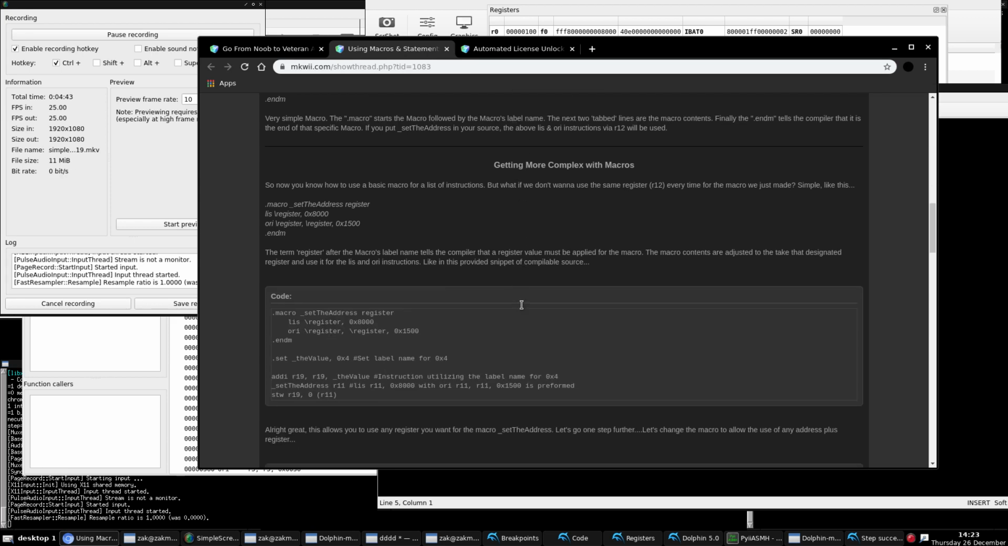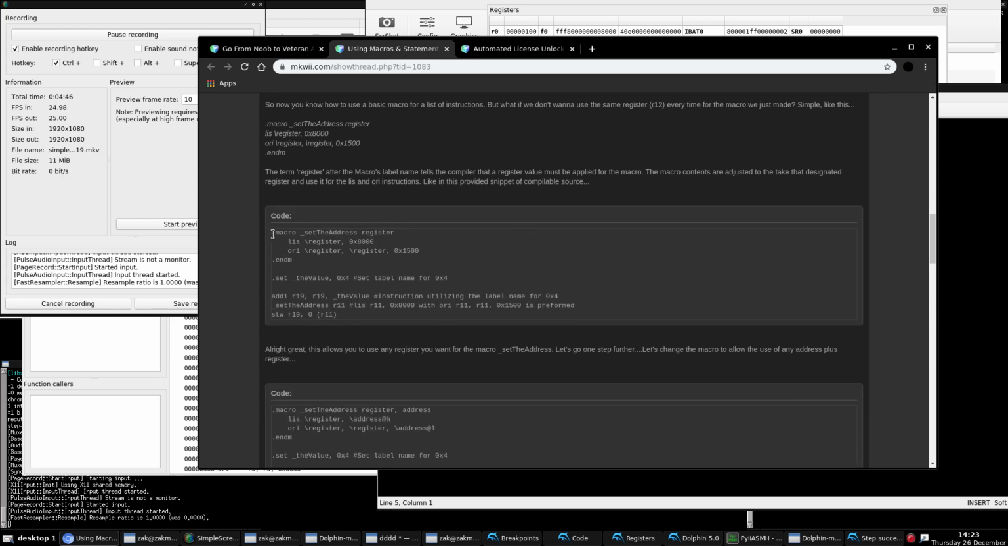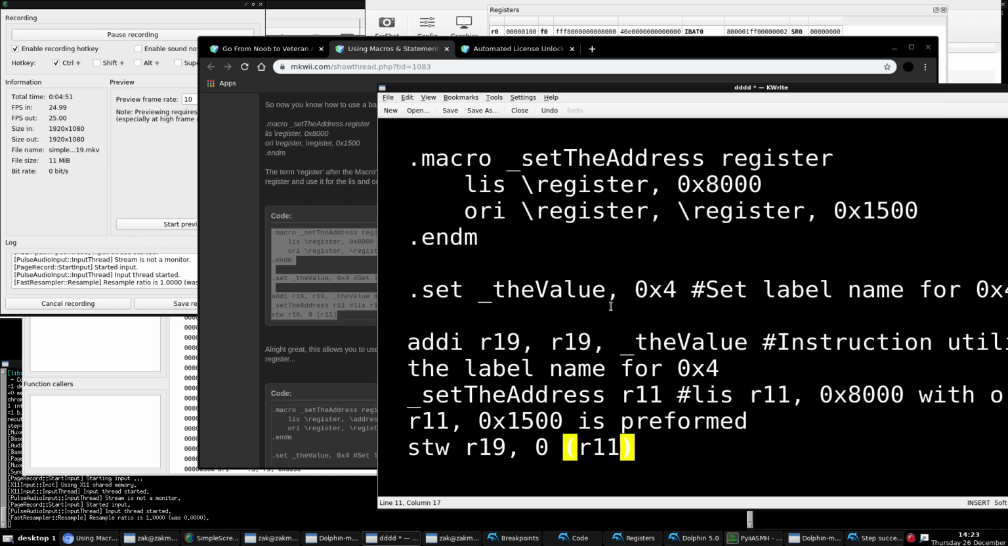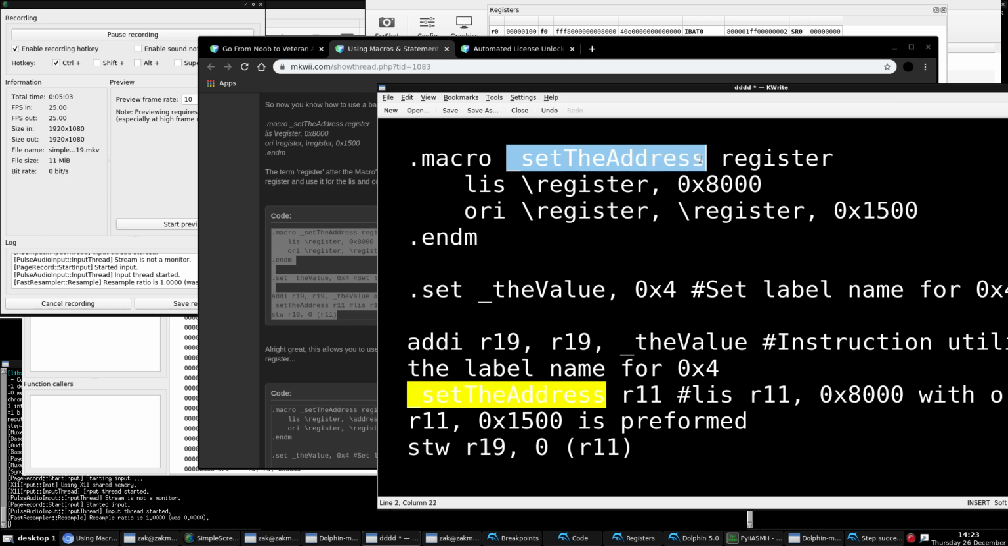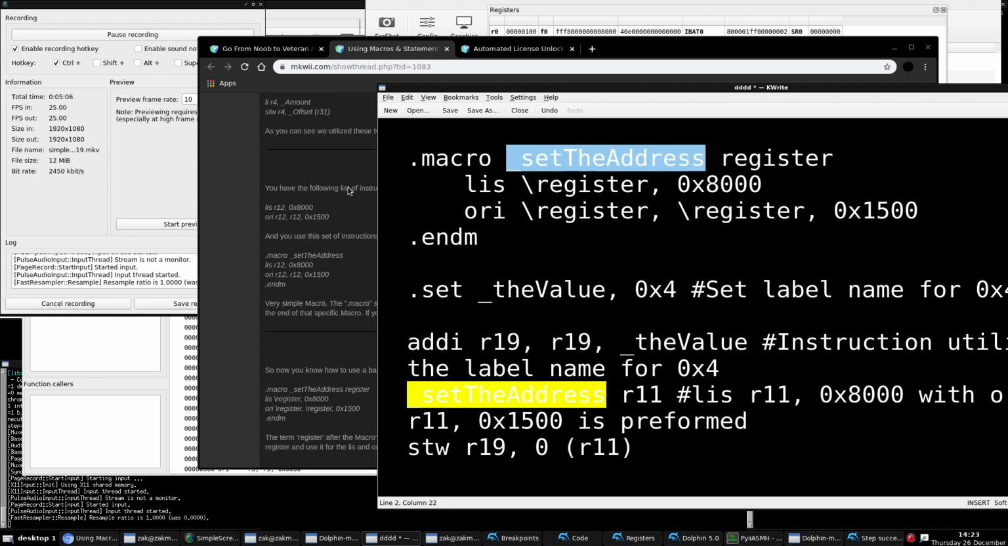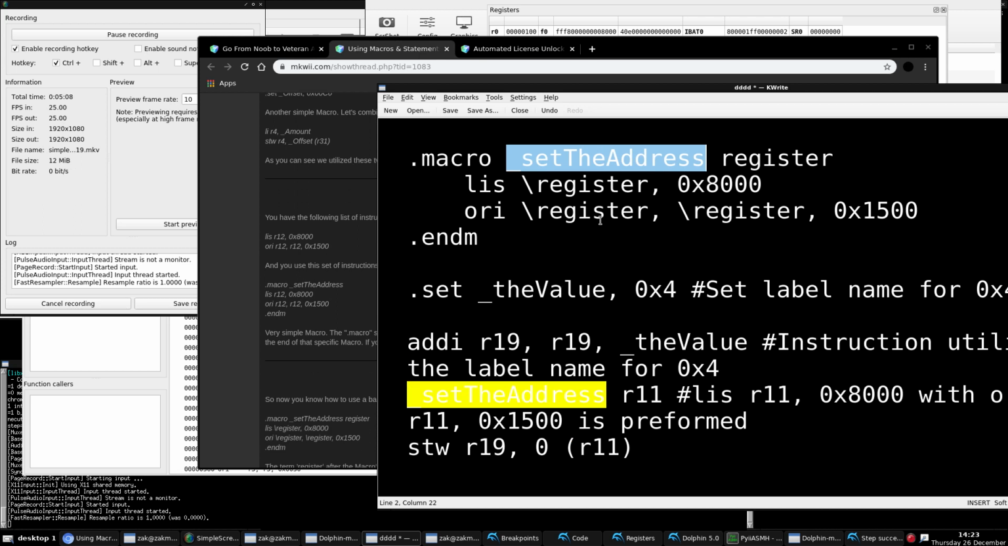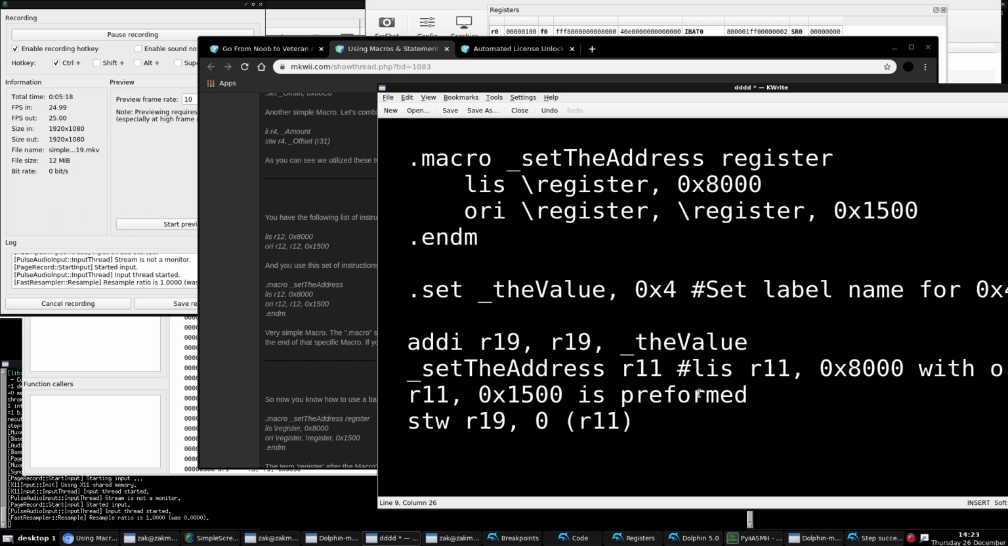Okay, getting more complex with macros. Okay, so let's say we have this here. Alright, so let's check it out. So you set this macro. You can set label names within the macro itself. So check this out. We have this label name right here. So what you would do is, after you do .macro, or excuse me, this is just a title, so pardon me for that. You just set the title to the macro, the label name for the macro as usual, okay? And then let me just back this out really quick.